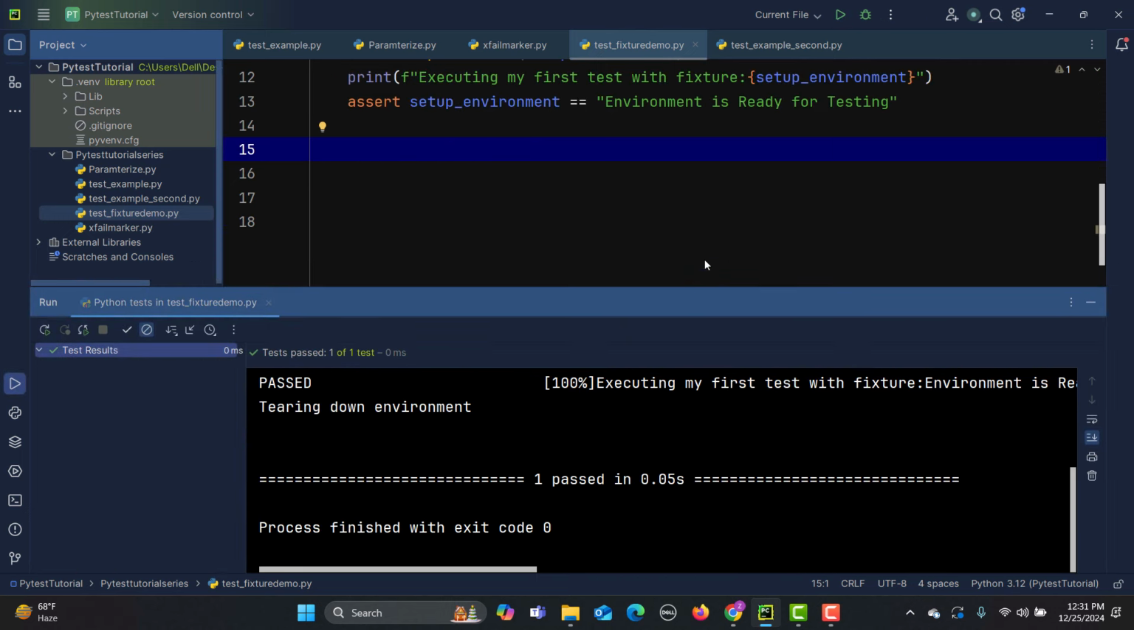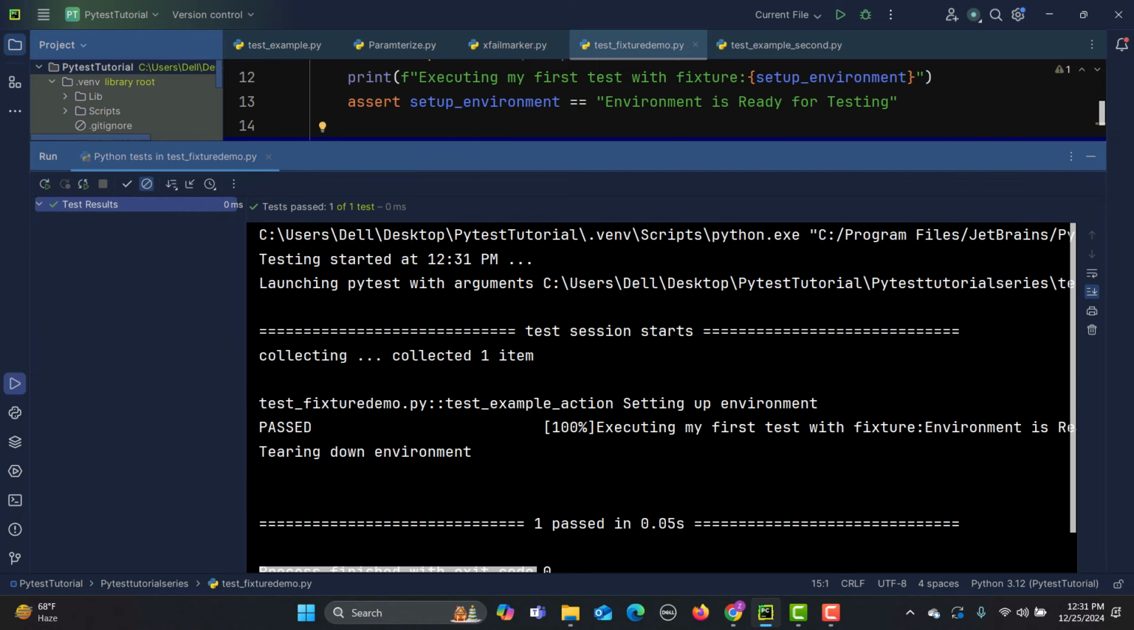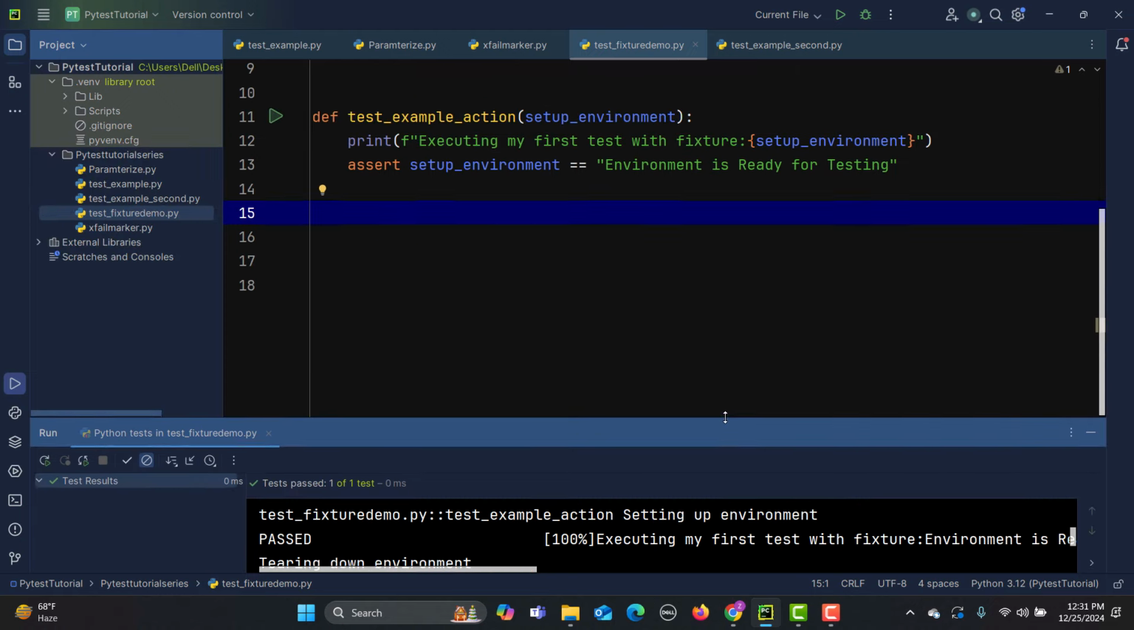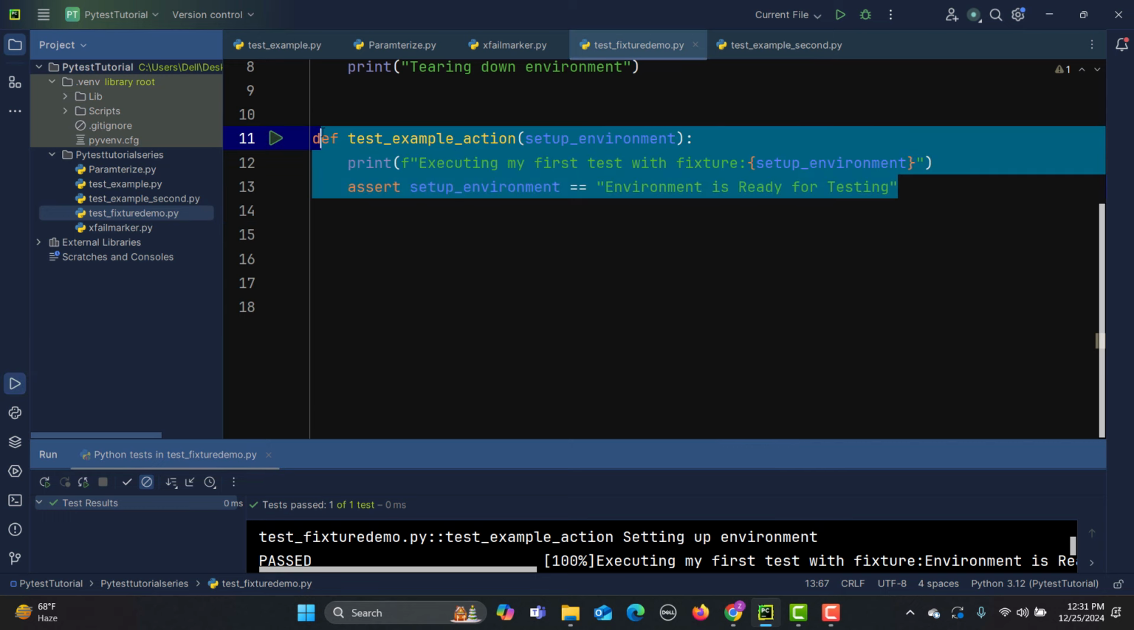So you see that the test got started, and here it's tearing down the environment, setting up the environment, and in the middle of that they are actually executing my test. And now I need the same setup and the same teardown for another test. Okay, so I don't need to repeat the code.